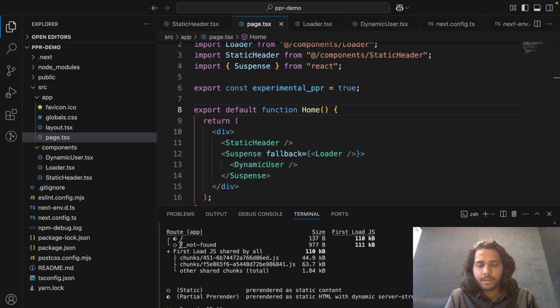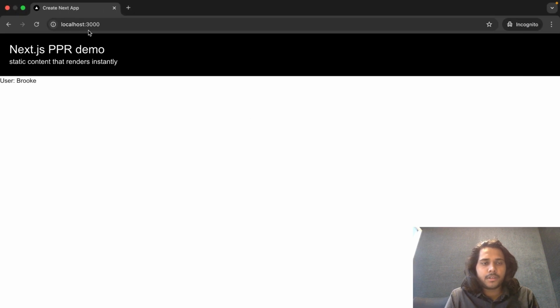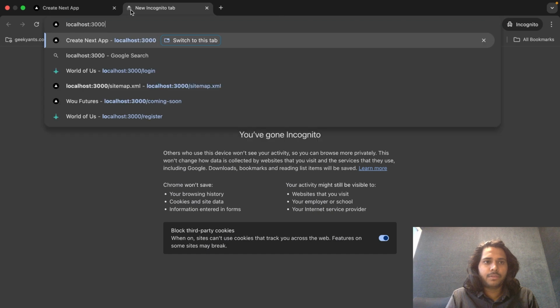As you can see, now the page is partially pre-rendered. Pre-rendered as a static HTML with dynamically served content. So the landing page is currently partially pre-rendered. Let's start the application and check how it works. Let's visit the localhost again.